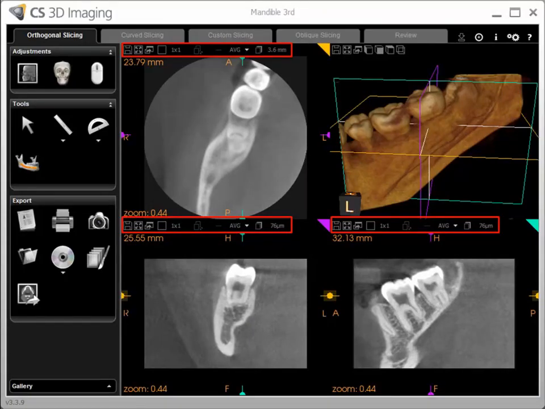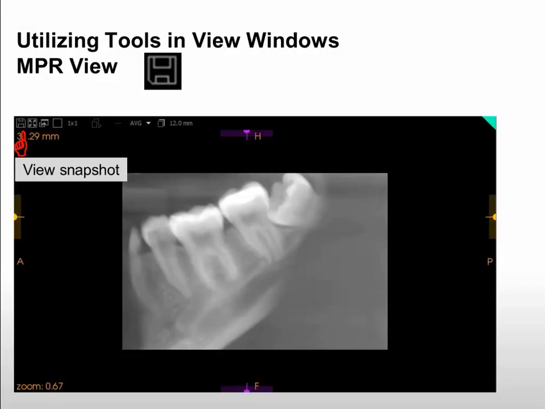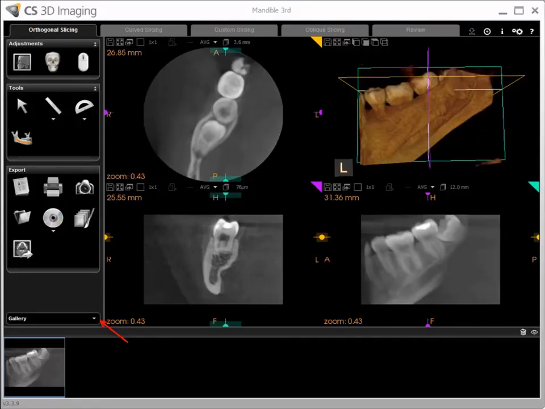Now let's focus on the window tools available in the other views, known as MPR views. Note that all MPR views have the same set of tools, and these first three were also available in the 3D view window. View snapshot button. Here we'll copy an MPR view from which the snapshot was taken and send it to the gallery for printing. Just like the 3D scene snapshot, the MPR view snapshot rendering will be in DICOM format in the gallery.